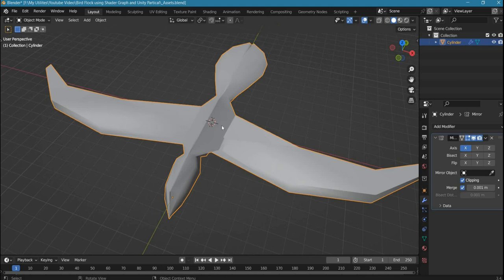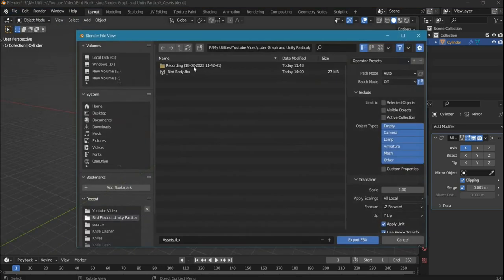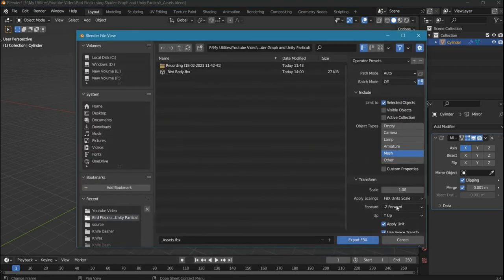You just click on the bird, and then File, Export, FBX. You can put it anywhere you would like, but I am putting it in my current project. Select Selected Objects and then Mesh. Don't select any other things, because this might include the camera, lamp, and anything else you might have in your assets. So just select the mesh and selected object, which will select the current selected object, that is the bird in my case.